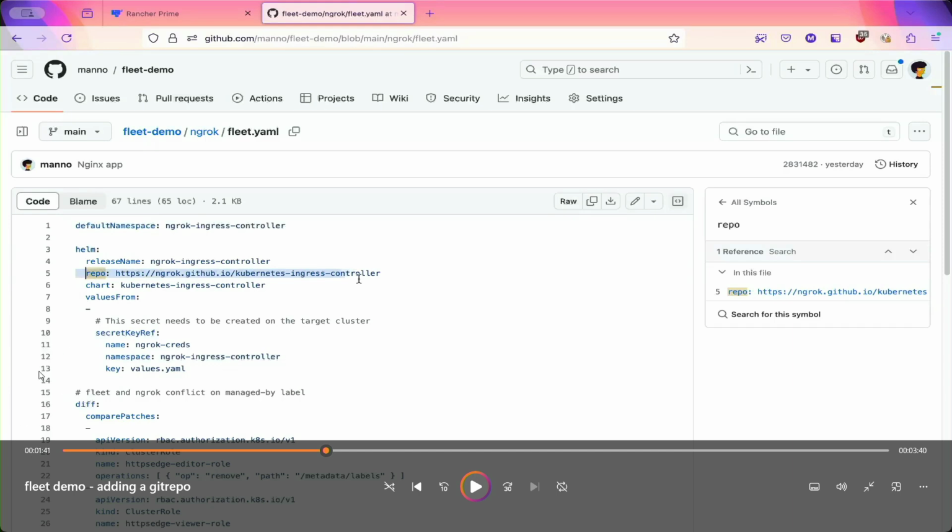If you ignore everything from down here, the diff is not really necessary. It's just a small conflict in labels. But what we are really doing is telling Fleet to download a Helm release, like the ngrok ingress controller, and then we are telling it to get the values from a secret, because you need an API key to authenticate.